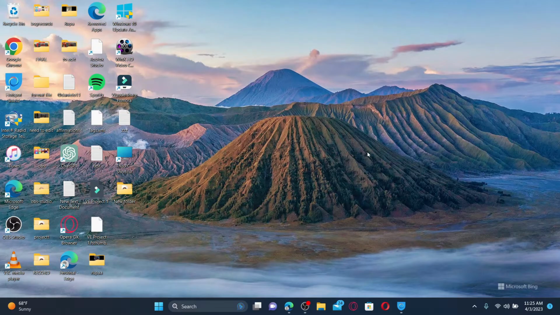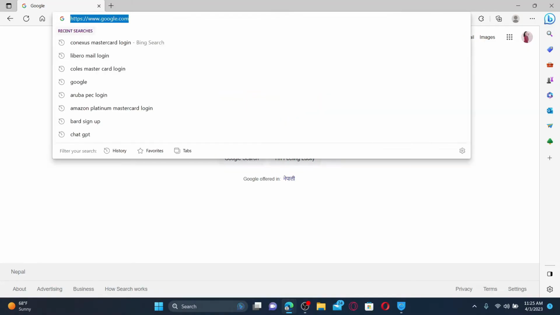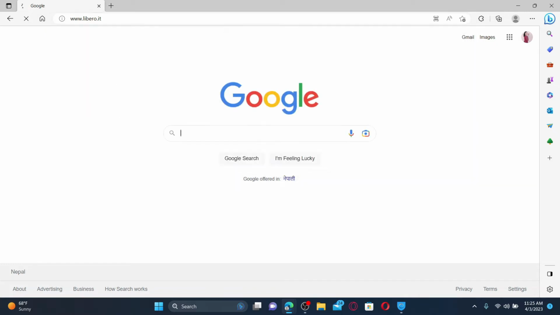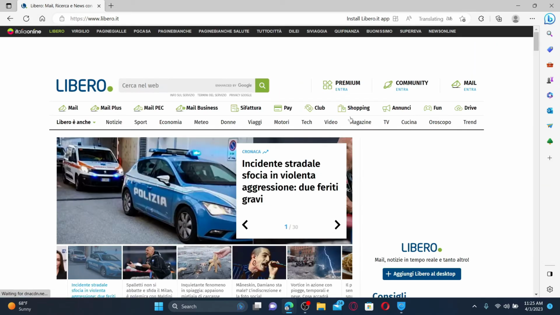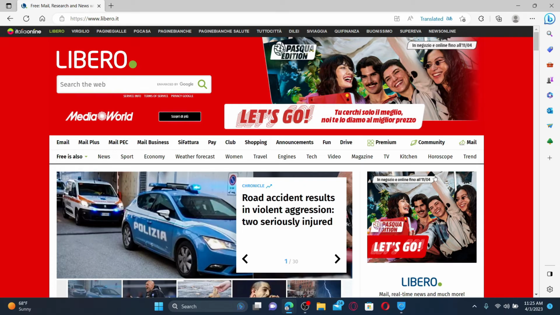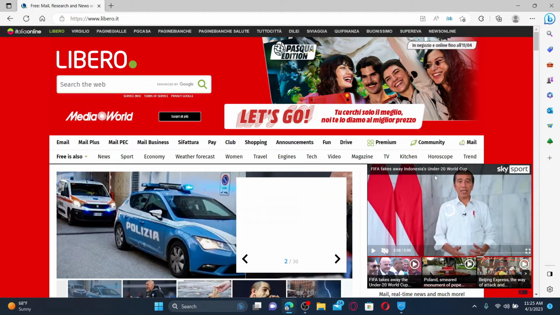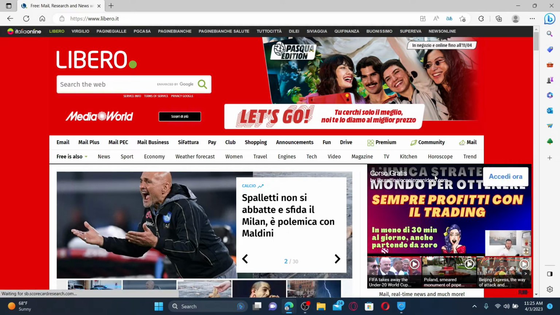Open up a web browser to get started. In the URL box, type in www.libero.it and press enter on your keyboard. You'll find yourself in the official page of Libero Mail. Libero Mail is an Italian email service provider that offers free email accounts with unlimited storage space and user-friendly interface.